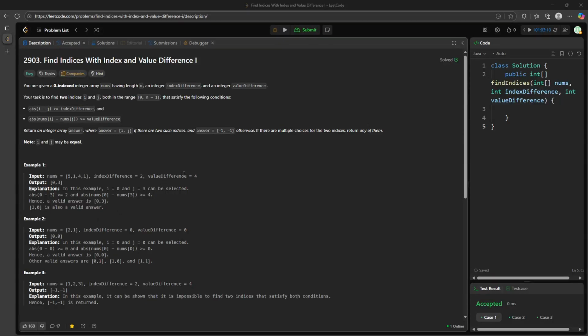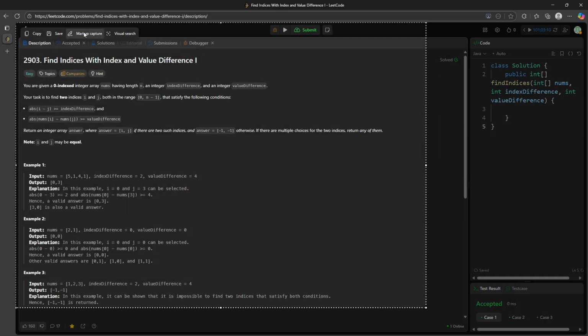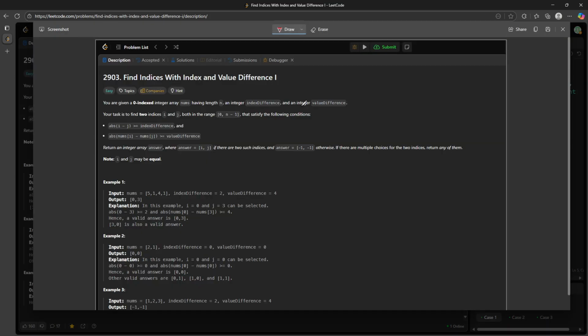This question is find indices with index and value difference 1. So the description is pretty straightforward. We want to make sure the index difference between the two indices is greater than or equal to the index difference, and also the value difference between them is greater than or equal to the value difference. So the idea is going to be this.